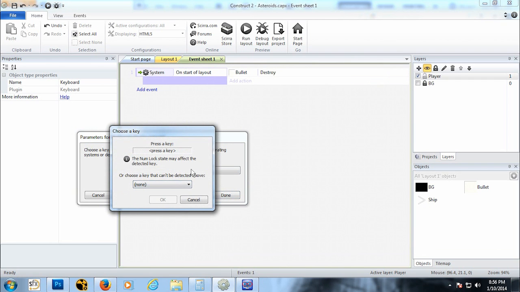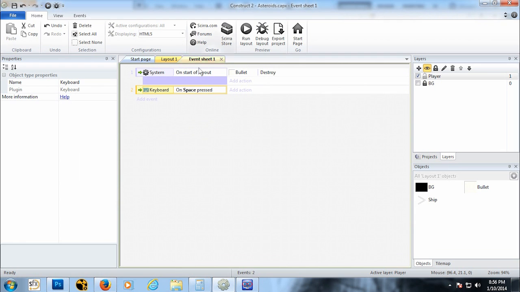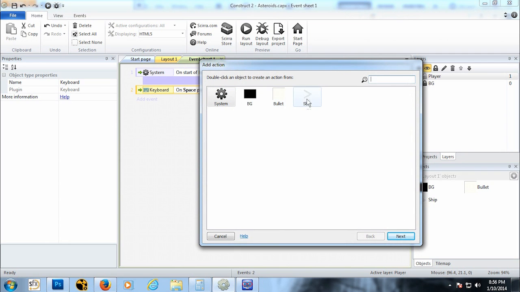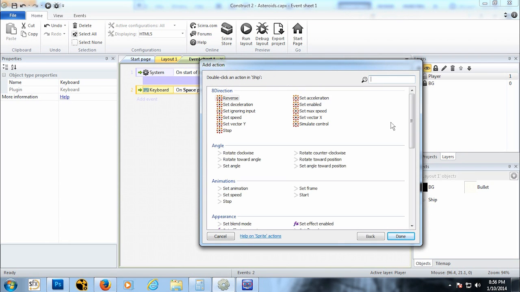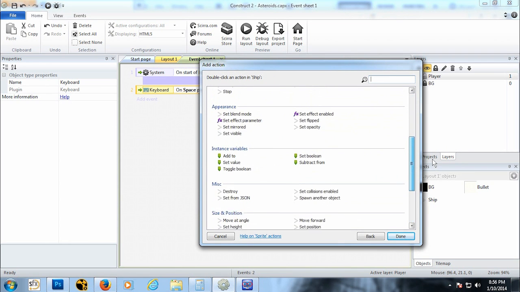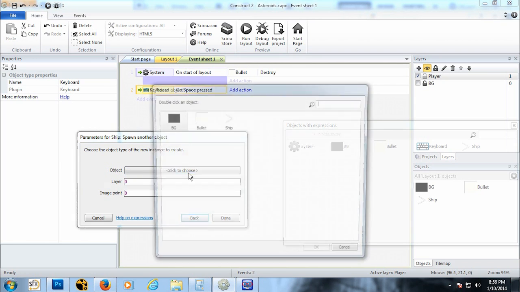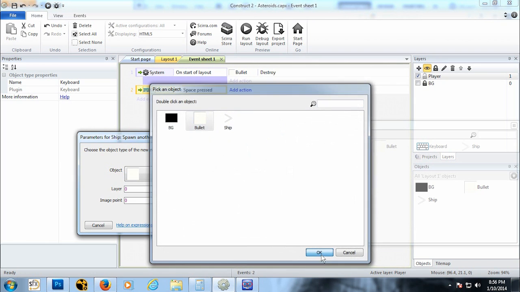And the key that we want, we could just press any key. So I'm just going to press spacebar. Done. So keyboard, on space pressed, we want to spawn a bullet out of the ship. So we're going to go to Ship. We're going down to Miscellaneous, spawn another object, next. We're going to choose the bullet because that's what we want to spawn.